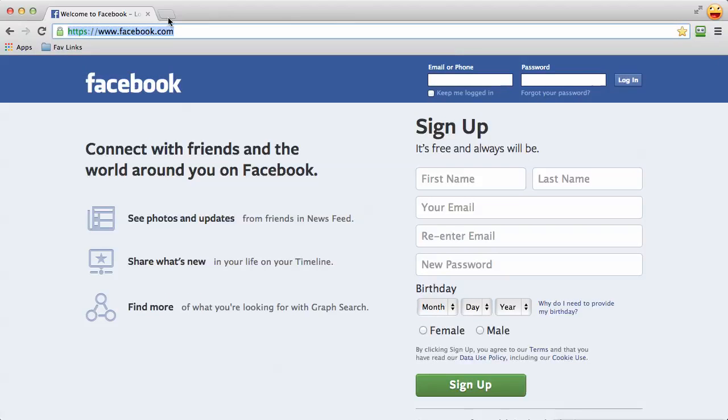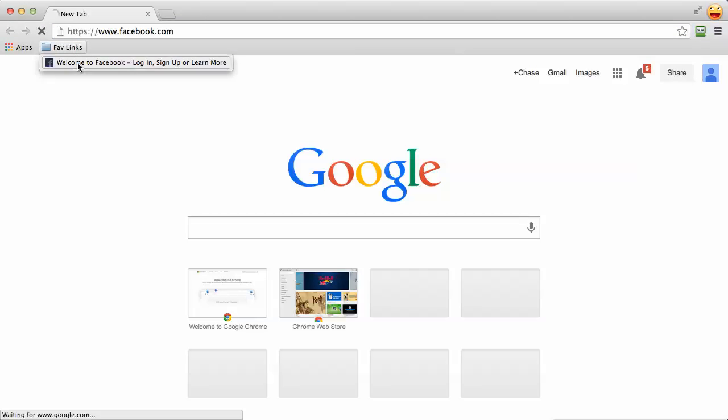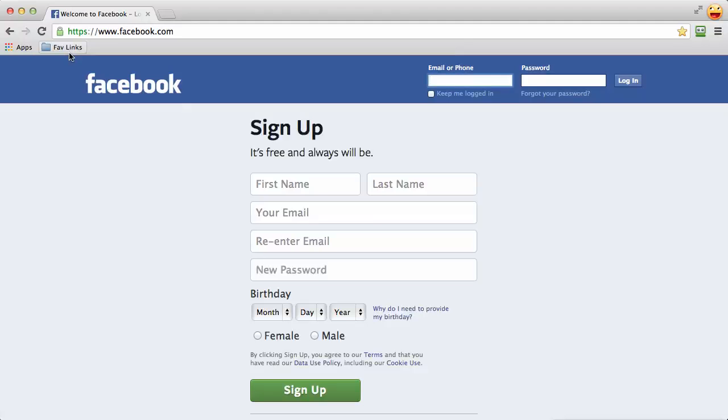Okay, so let's say if you open up a new tab, which is a blank website, it actually goes to Google. And let's say we pretend to close Facebook, and we're like, wait a second, we want to go back to Facebook. Boom, you can just click right there in your favorite links, and Facebook will come up every time.